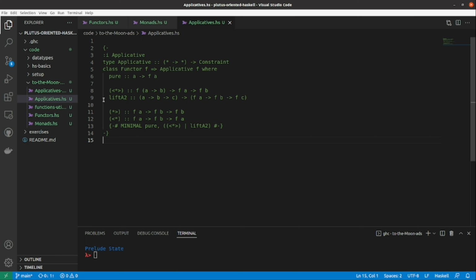At the bottom of the type class declaration, we see this line, which is telling us that the minimal functions we need to implement in order to have an applicative are the pure function, and we have to define either this operator or a lift to a function, and then the rest is derived from these definitions.